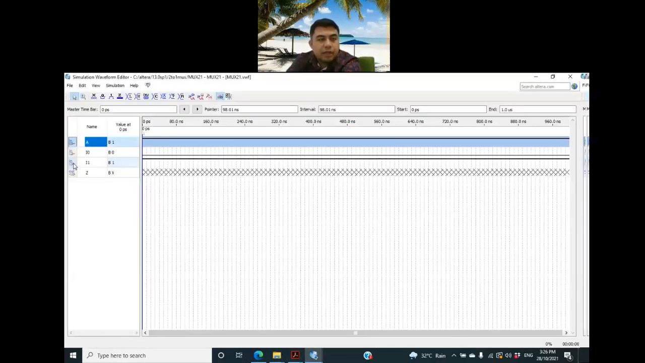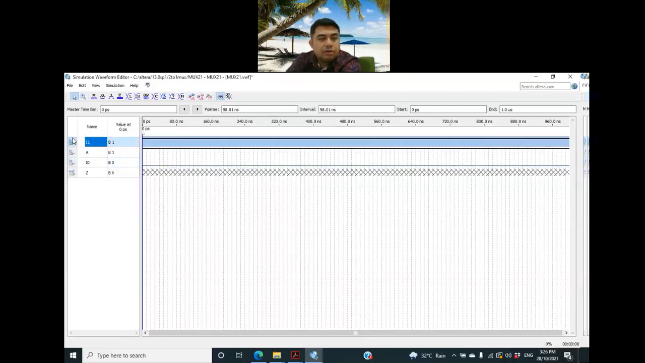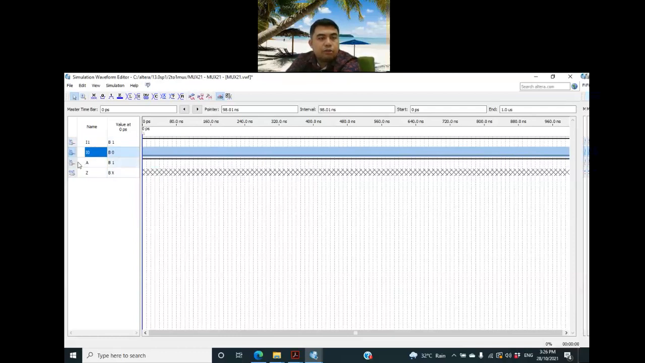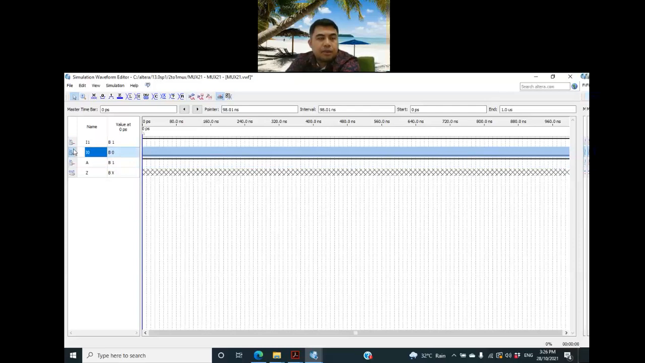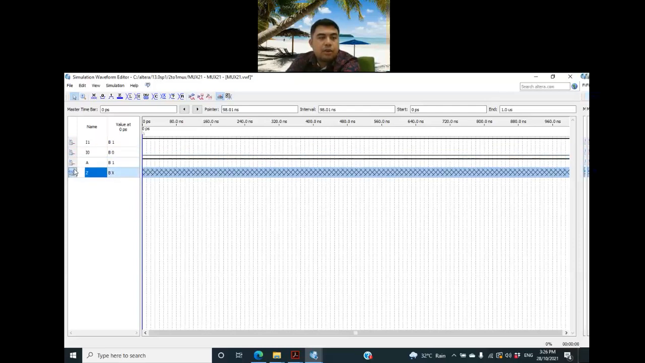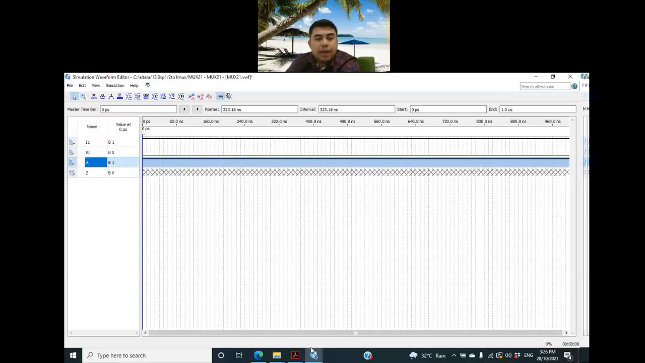So I change I1 to 1. So this one you just drag. You just click and then drag where you want to bring that input or output. So I click I1, I0 and A to follow the table. So 1, 0 and 1. So your output will be 1. Run, you get the output of 1.